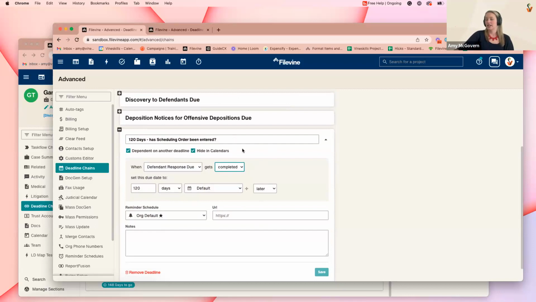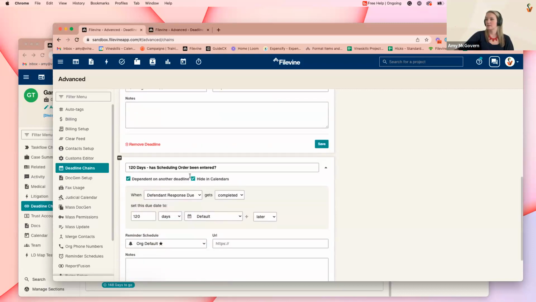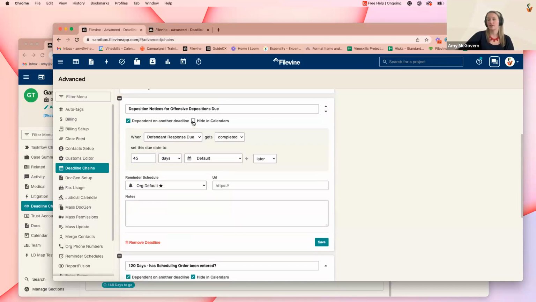Another thing that you want to keep up for, oh, and I just see why these deadlines did not populate, is because they were marked to hide on calendars. So those deadlines didn't pop up on your calendar because they were marked to hide in the calendar. So that is a feature. It is not automatic. This is not a default. This is something you do have to select.